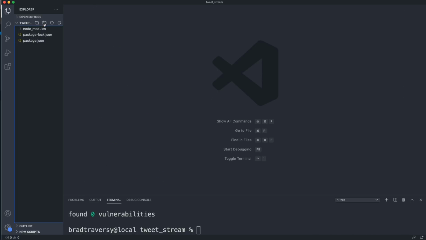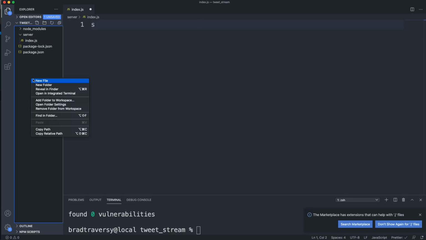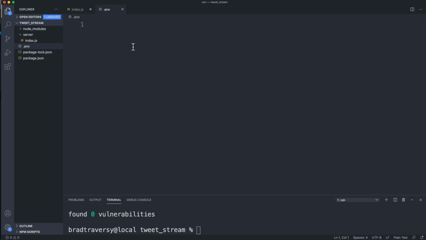Let's close that up. Let's create a new folder called server, and then let's create a file inside server called index.js, not .j, .js. And then I'm also going to create in the root here a file called .env. Now in the .env I'm going to put my bearer token.